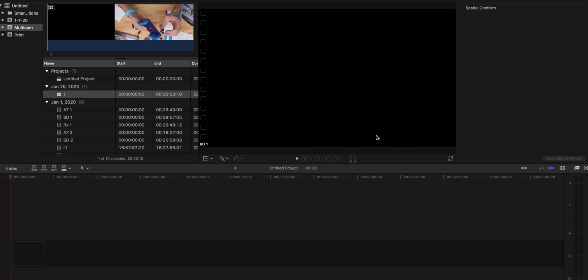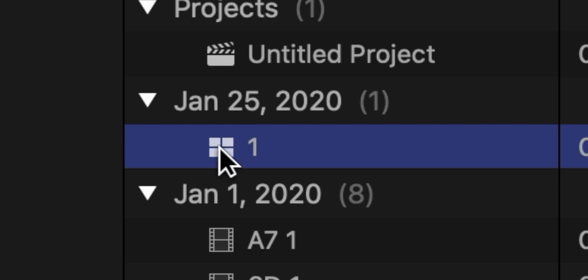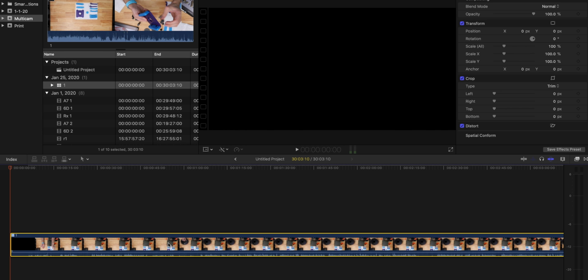It's going to take Final Cut Pro a second to sync everything, and then you're going to end up with a multicam clip, which you can tell it's a multicam clip because it has this little icon. It looks like a window, literally looks kind of like the Windows logo. And then all you need to do is drag that down into your project timeline.